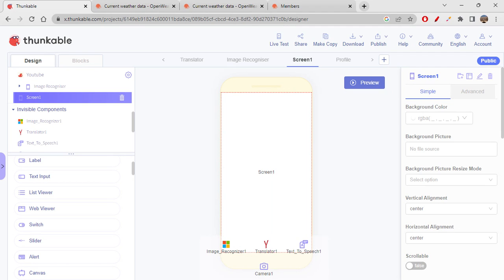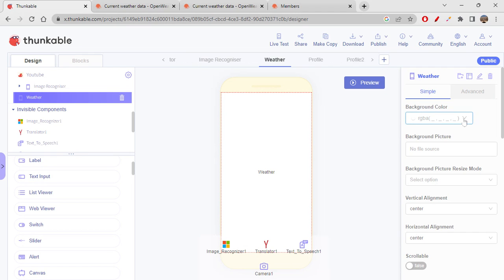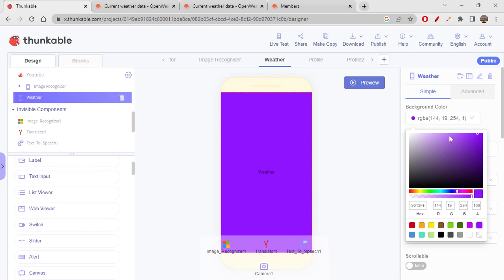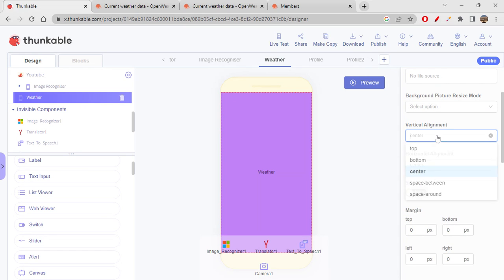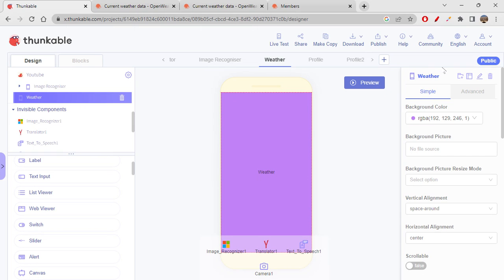Okay. So now let's see how to use this and how to make the weather app, right? It is one of the very simple apps we are creating. So I'm just writing weather, and then let's give a background color for our app. I think I'm going to use this today, but a little lighter version of it. And then the vertical alignment will be space around, because we just have to align all the components properly. And I think this is all for the screen, right?